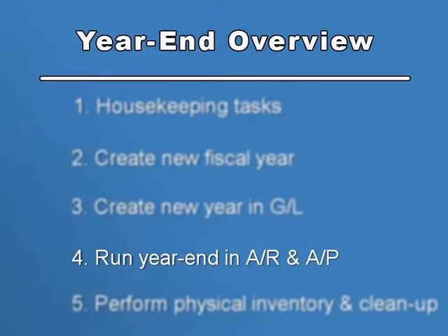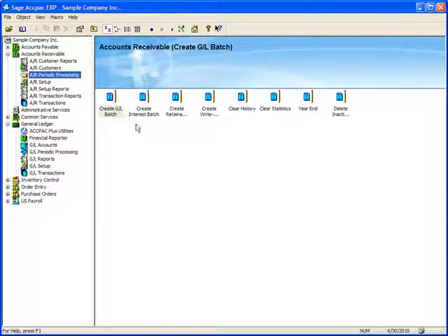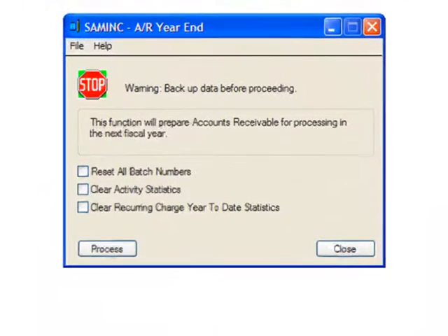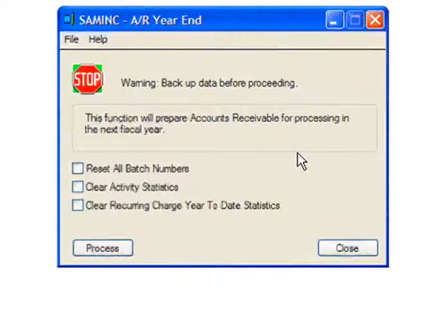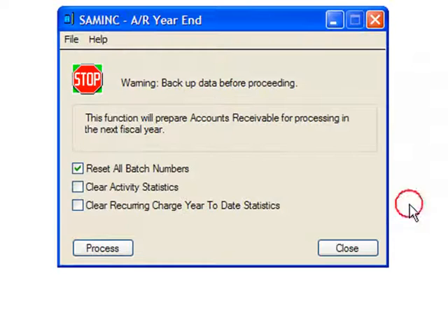Now let's look at step 4, which is the optional step of running year-end in accounts receivable and accounts payable. We'll go to Accounts Receivable, then Periodic Processing, and click the year-end icon, and we'll look at the options. The steps here are similar to those in AP. The Reset All Batch Numbers option should never be selected unless you have a very limited space for data storage. Resetting all batch numbers takes away much of the drill down capabilities in Sage ACPAC, so we recommend never selecting this option. Now, clearing activities is a different story.